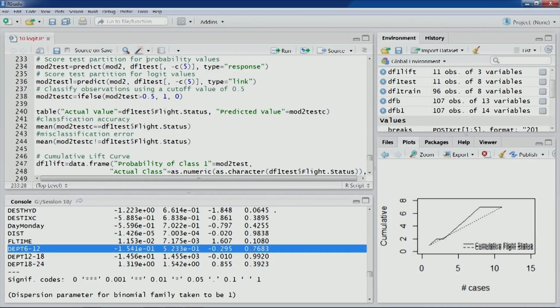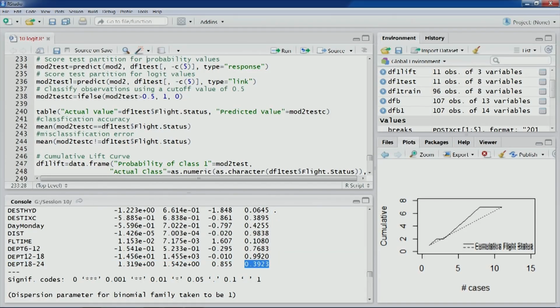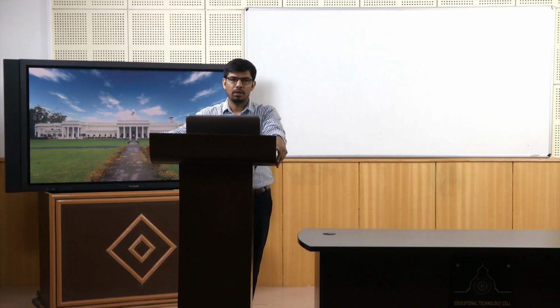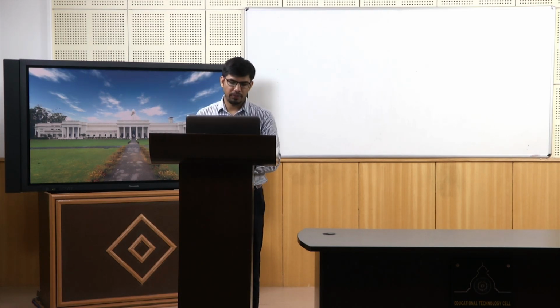Departure intervals also, because of the practical importance, we would like to keep, because the time at which flights are originating or arriving can play an important role in whether the flight is going to be delayed or not. However, we would like to look at the categories. We would like to find out the categories, and use the categories which would give us some improvement in our classification model.